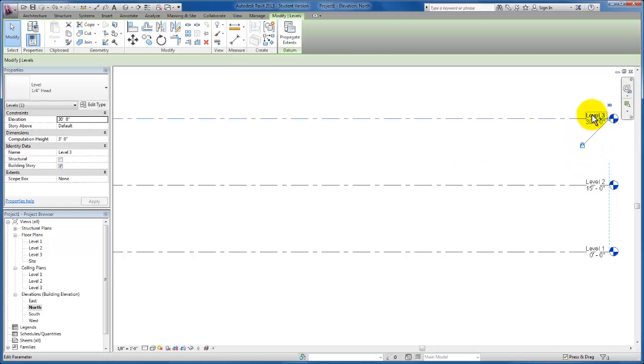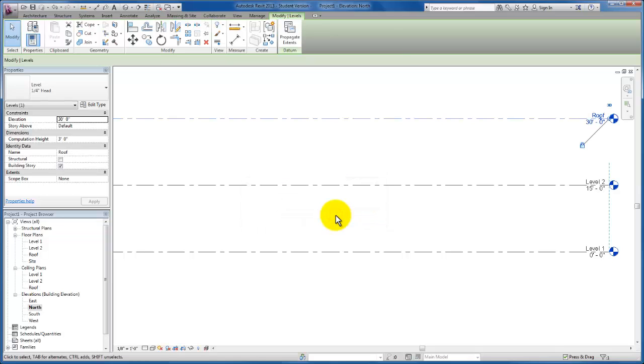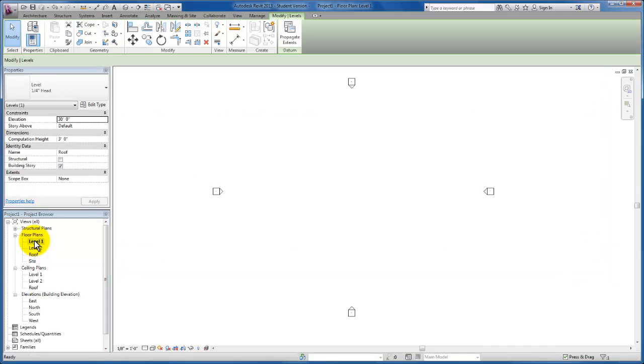We're going to rename our level 3 once again to be associated with roof. This is the top of our building. Yes, I would like to rename the corresponding views. Now that we have started and adjusted and created the levels that we needed for our projects, I'm going to click on our level 1 floor plan and begin to lay out the walls.